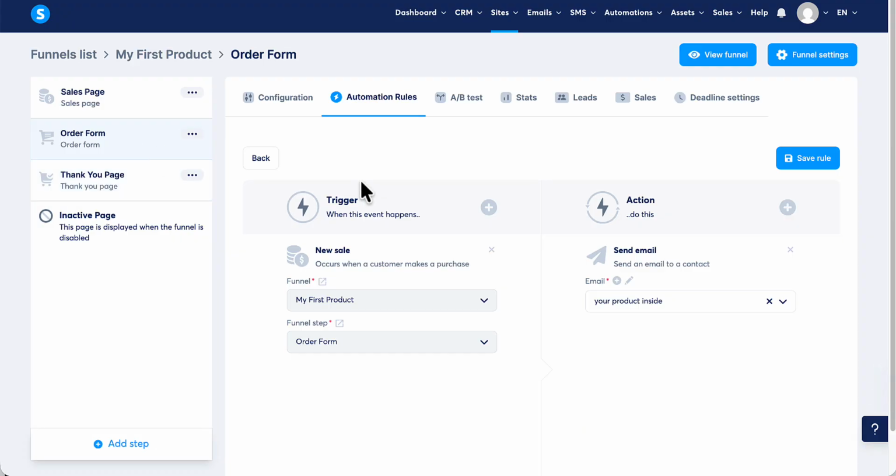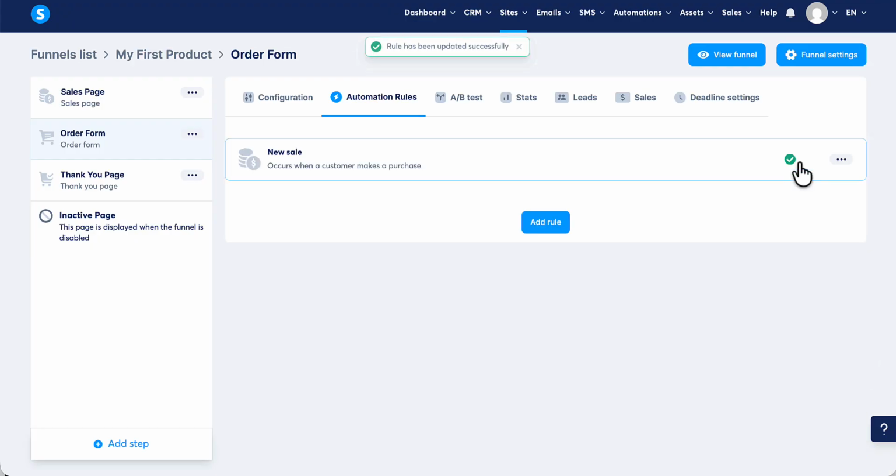Okay, so the last thing we should do is make sure we save the rule, just to save any changes we applied. You can see now it's got a green tick on it, and that's it for this part. That's part 2 completed.